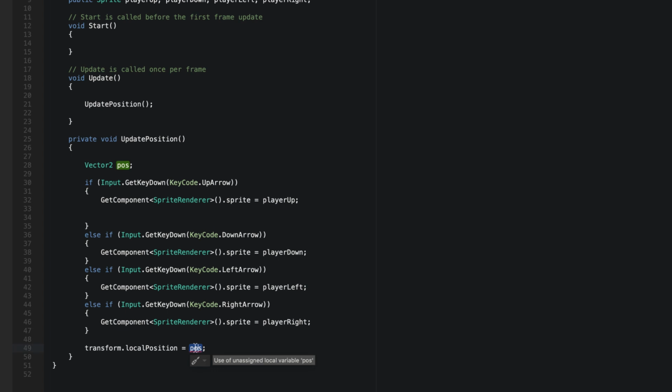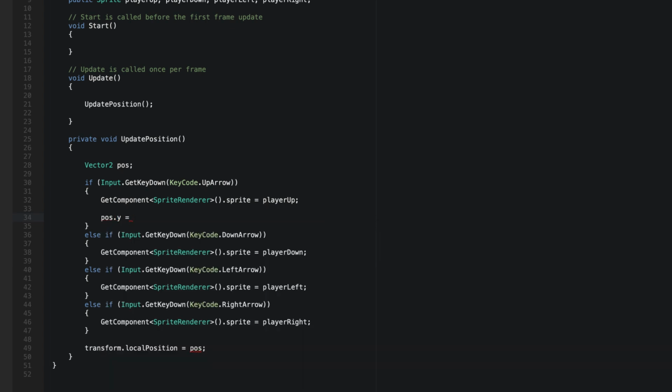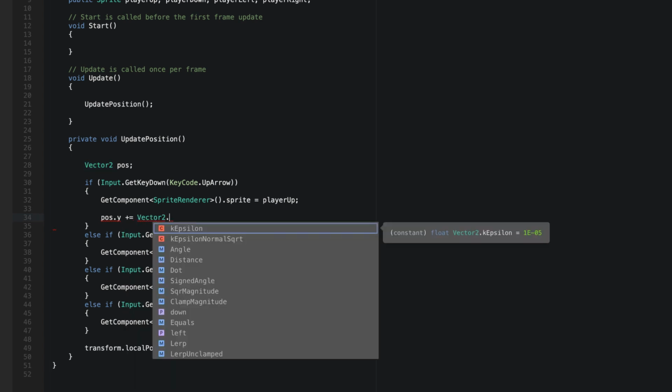Unassigned. Okay, that's because there's nothing assigned to it yet. So once we assign something, like position dot y, because we're moving up, plus equals vector2 dot up.